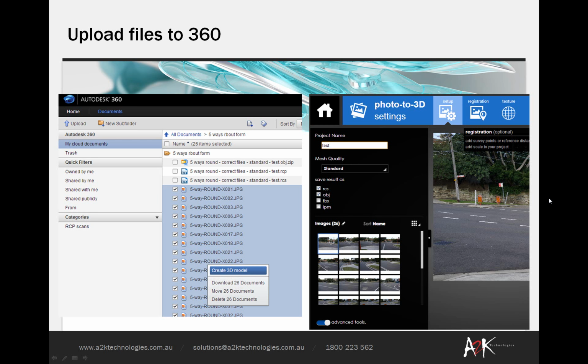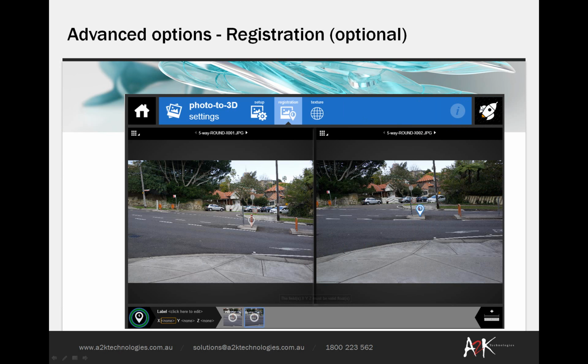There's also the option up here on the top right for registration. What that will let you do is pick known points in the photographs and type in coordinates. So on the bottom left you can see the XYZ coordinates. That will allow the software to orientate the point cloud in the correct space and scale. You could also type in distances between those coordinates, so it can just do the scale options.